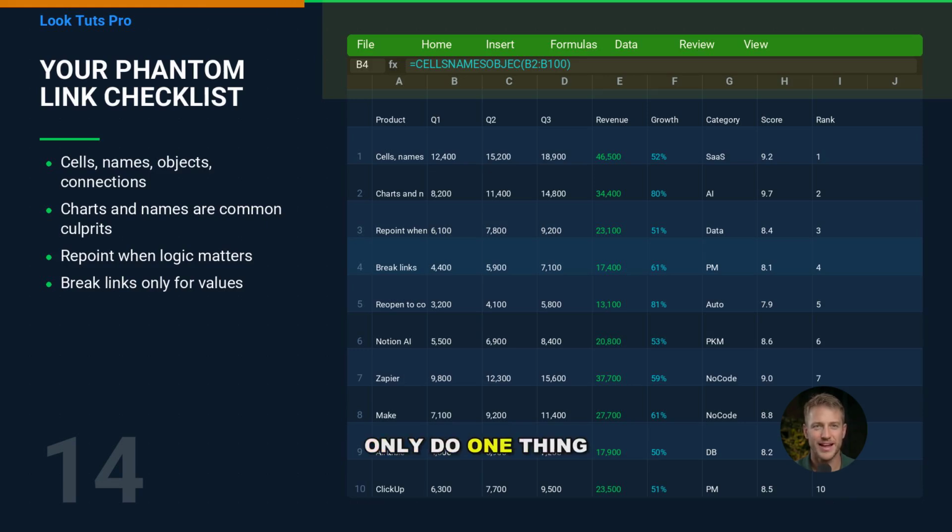If you only do one thing after this, check defined names and chart series formulas, because those two create the most confusing phantom links. And when you do remove a link, choose the safest method. Repoint to local data when you still need the logic, and break links only when values are acceptable.